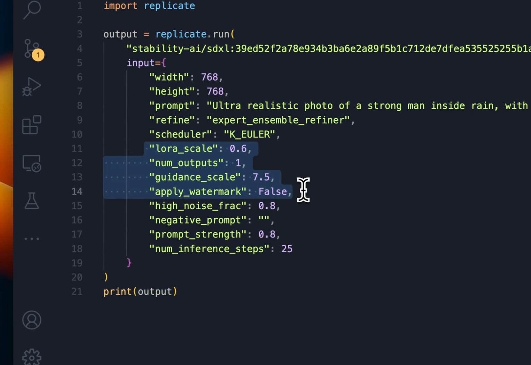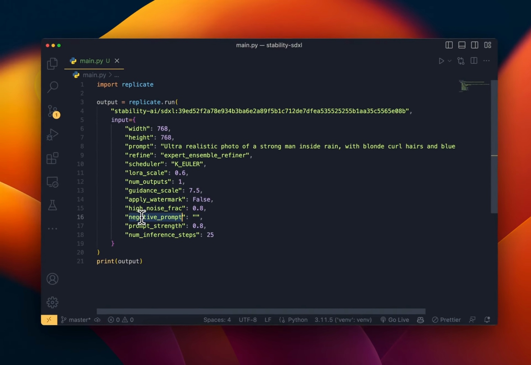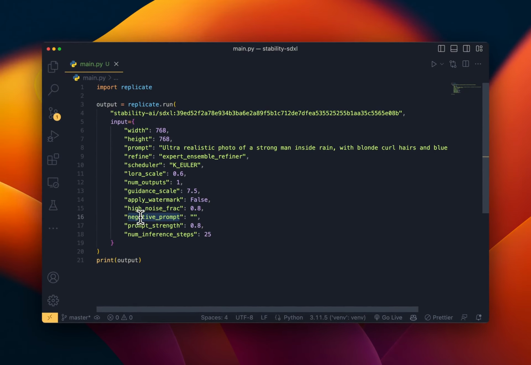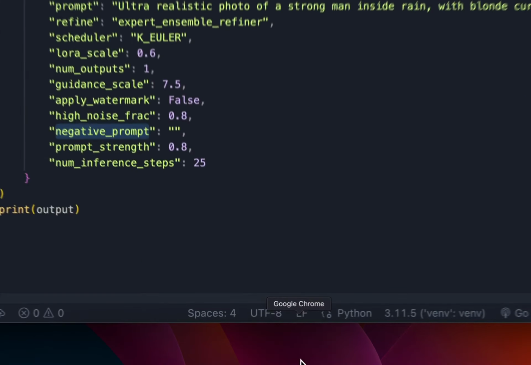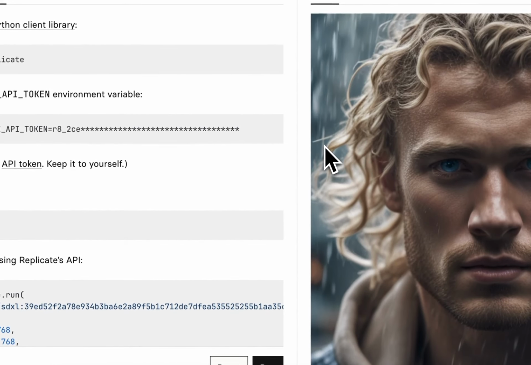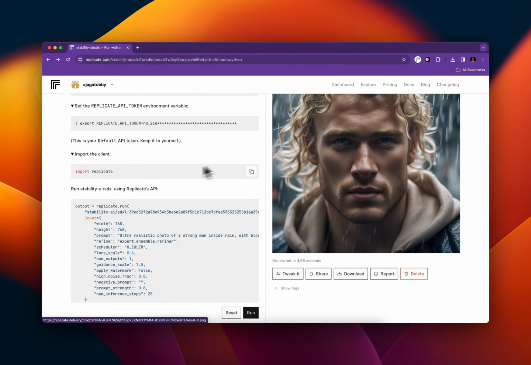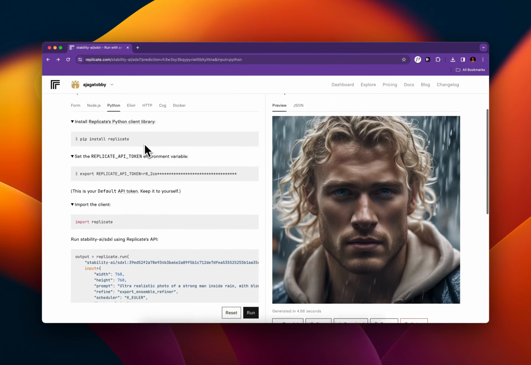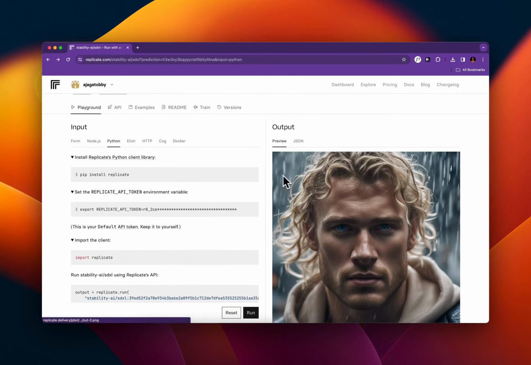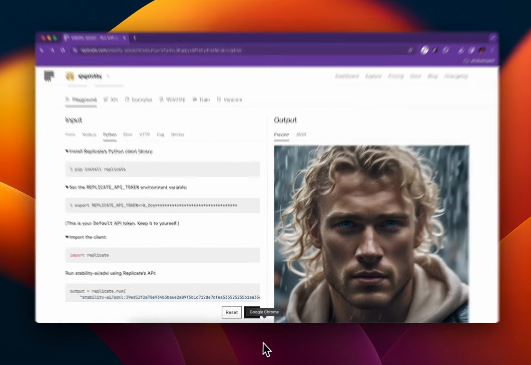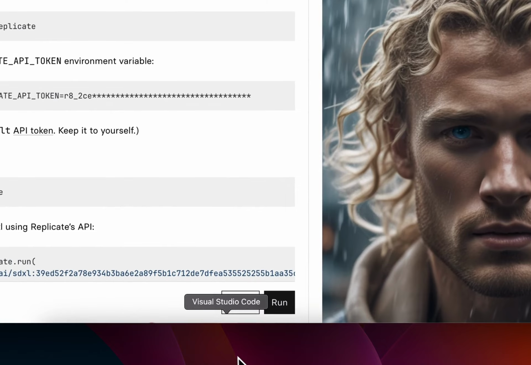Another thing I want you to pay attention to here is negative prompt. Negative prompt is what things you don't want to be present in the image. For instance, let's go back to this image. We can say probably we don't want any water droplets. You can specify it in this negative prompt, and it's going to remove those water droplets. So that is basically what negative prompt is.